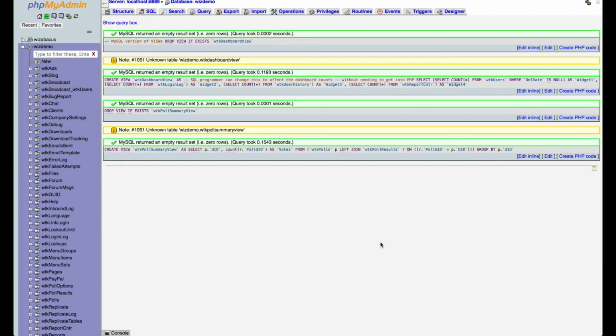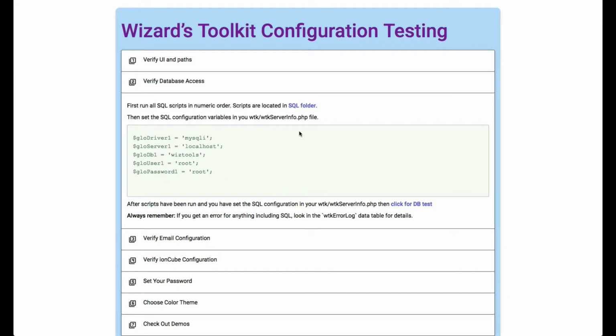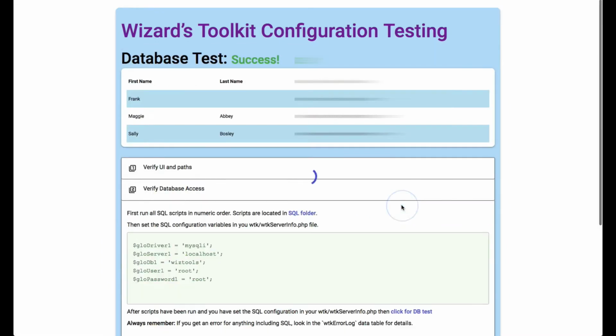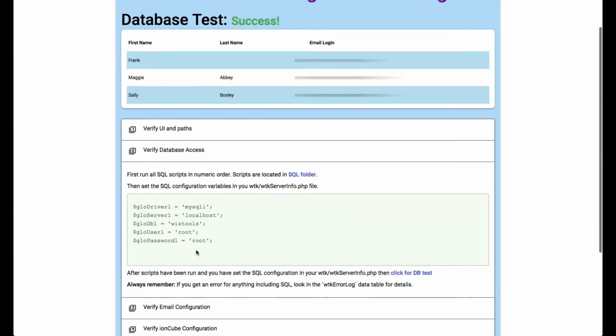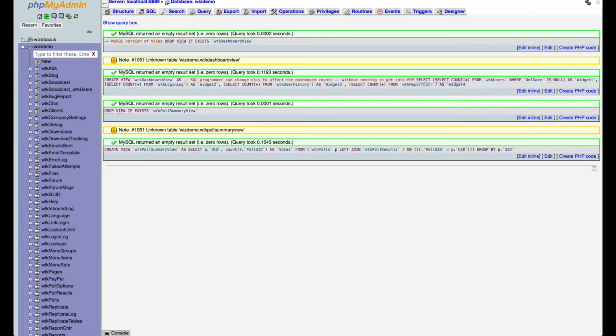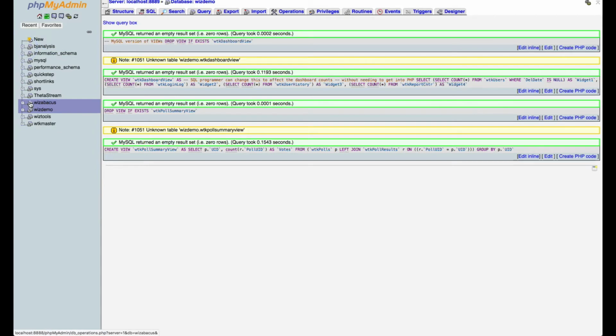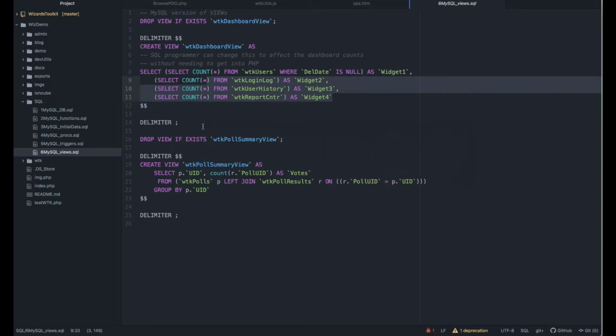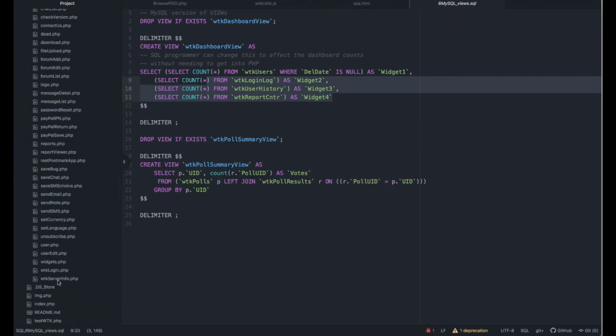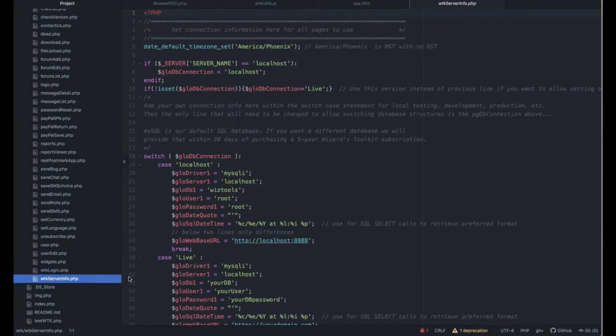All right, so all the SQL scripts have run. Now let's go back and we're going to do a database check. Oh, and we see that it is using the default Wiz tools, which I already have in my MySQL database set. So we want to change that to Wiz Demo. So we go to the WTK folder, WTK server info, and this is where you set up almost everything.